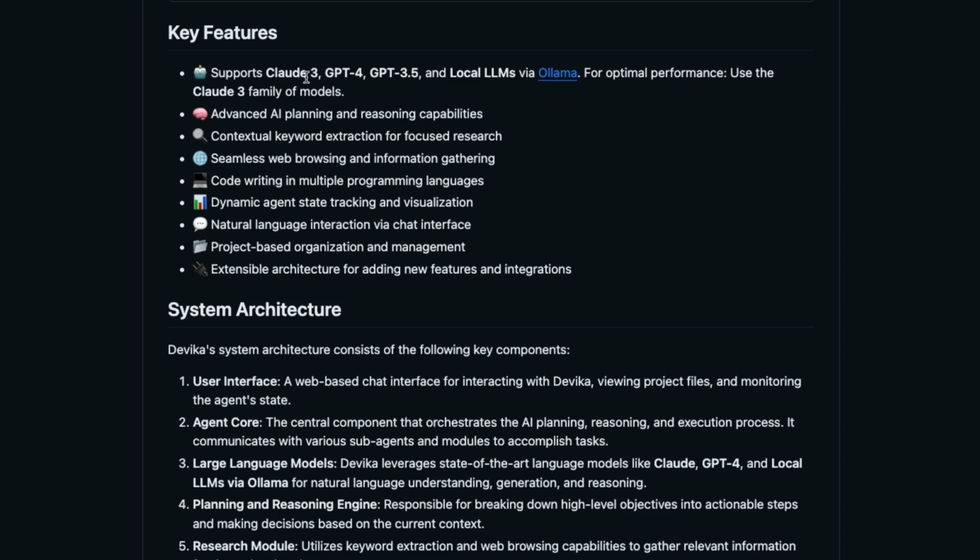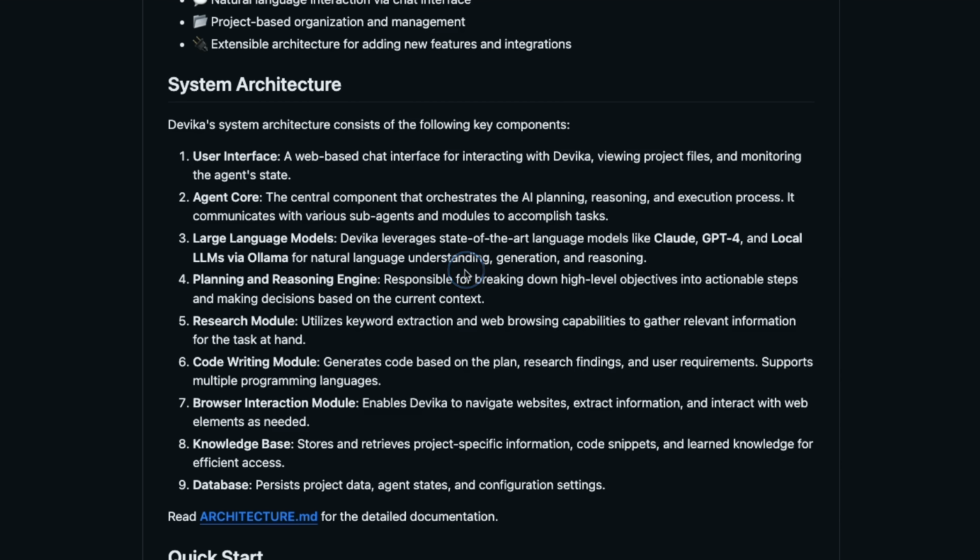Now, the key features is that it supports a number of different models. So it supports proprietary models like Claude 3, GPT-4, and also local LLMs using Ollama. The code implements advanced AI planning and reasoning capabilities. It has contextual keyword extraction, and it can write code as well. So just like Devin, this is supposed to have a planning and reasoning engine. It also has its own terminal where it can write code. And there is a browser integration as well, which Devika uses to search for different things online.